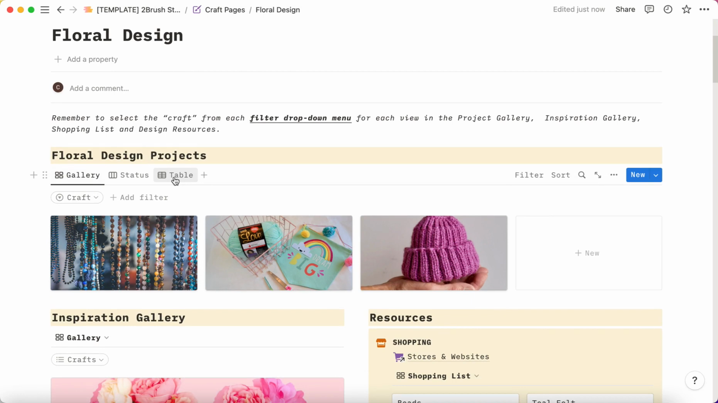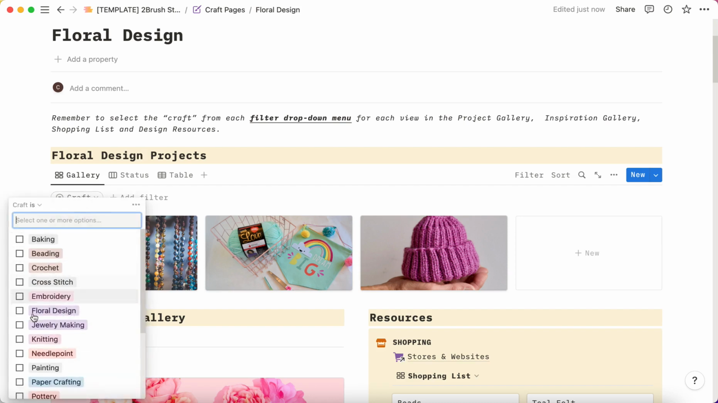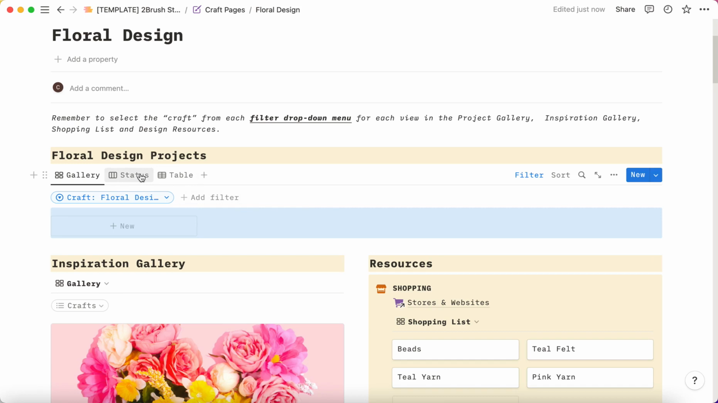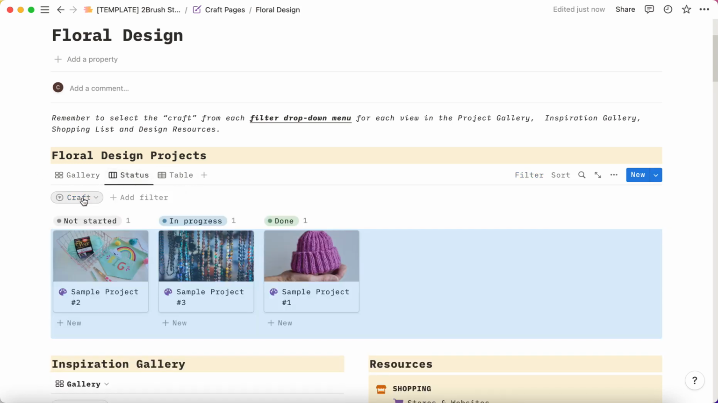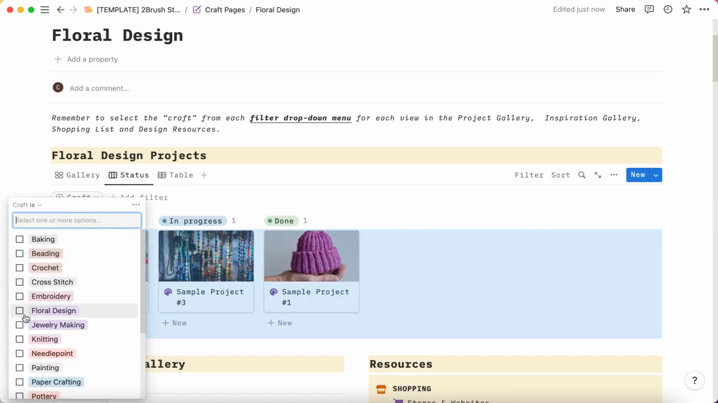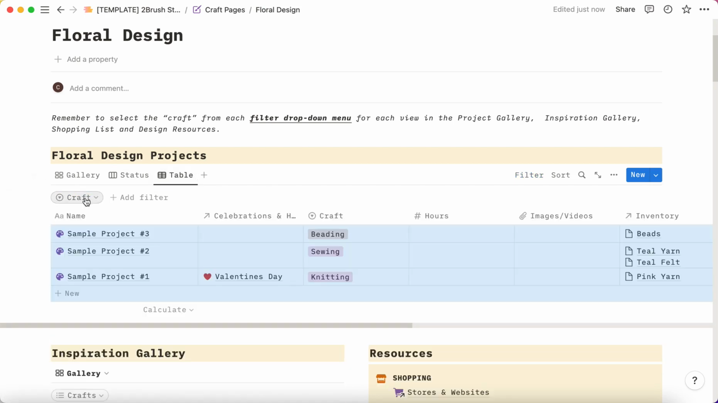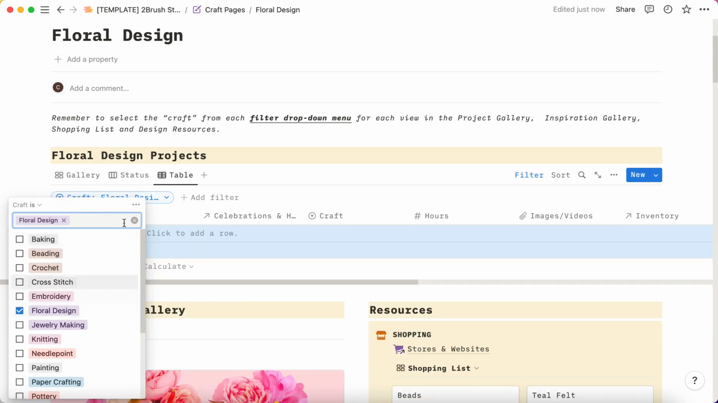And then there are 3 views here. Again, you can add views, delete views, change the current views to whatever you like. But before we do that, you'll notice that all of our projects are showing up here because we haven't changed that filter. So we're going to go ahead and click that drop-down menu there, select Floral Design, and now none of the projects appear. One thing to note is you are going to need to change the filter for each view. So let's go to Status, Craft, Floral Design. Table, Craft, Floral Design.